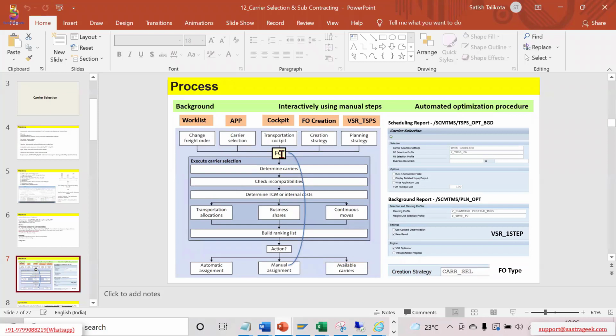And then what happens is the carrier selection process. How does the carrier get selected? What are all the things considered for a carrier selection process, whether it is automatic assignment, manual assignment, or just to have available carriers. Automatic assignment means you are assigning automatically to the freight order. Manual assignment means you are manually assigning the carrier to the freight order. Available carrier means you are just having a list of carriers, but you are not assigning it to the freight order. You are tendering it out. That means you will take the list of carriers and auction or tender it to them, and then choose the best among them. This would be a typical end result.